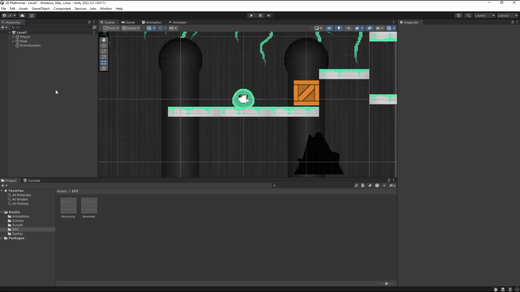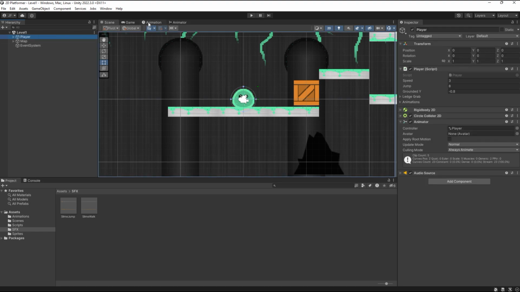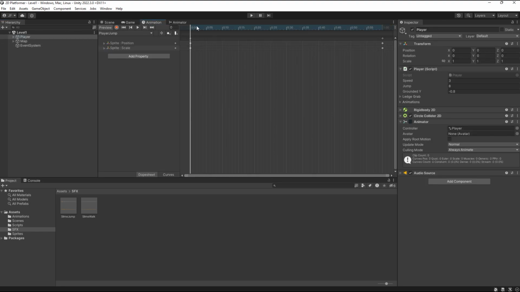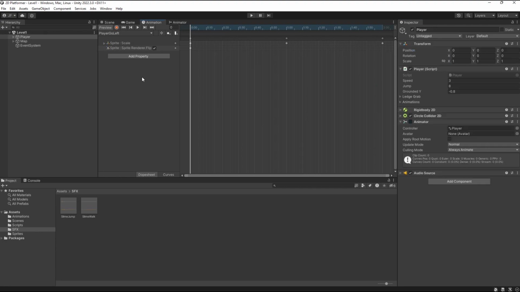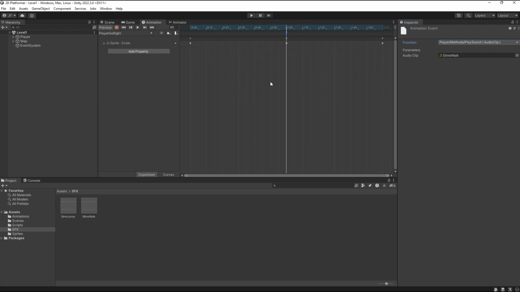So back in Unity, what you would do nowadays is to just go into your animation, and at the very beginning of your jump animation you would just click Add Event, select your play sound function, and then you can just put your audio clip right here. And for your walk animation you can do the very same thing. And that's it. So that makes it easier for you to handle larger amounts of audio clips.